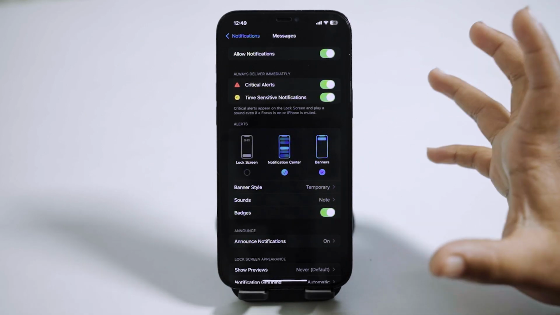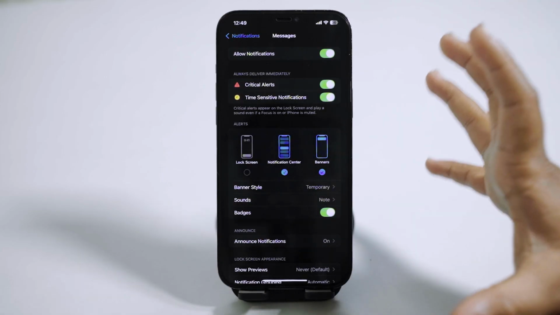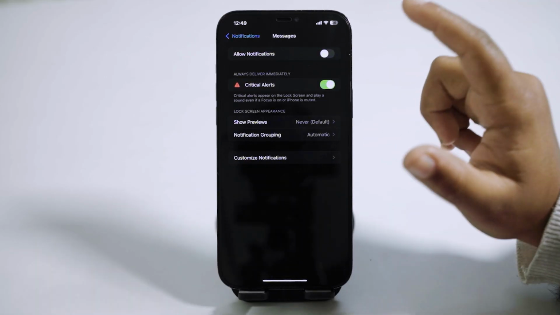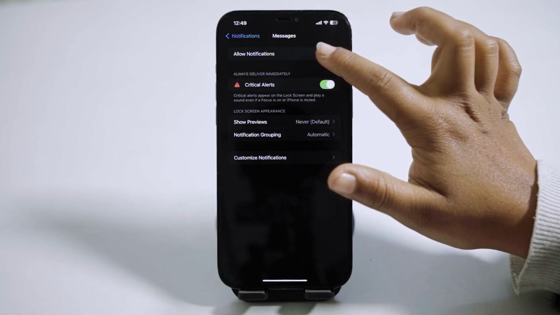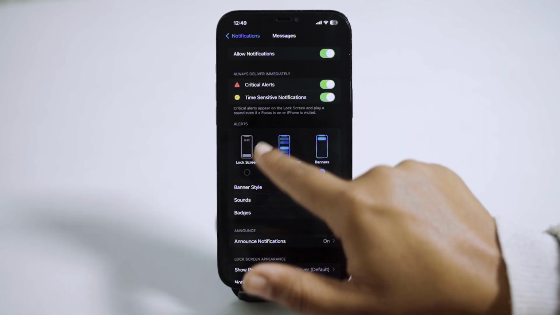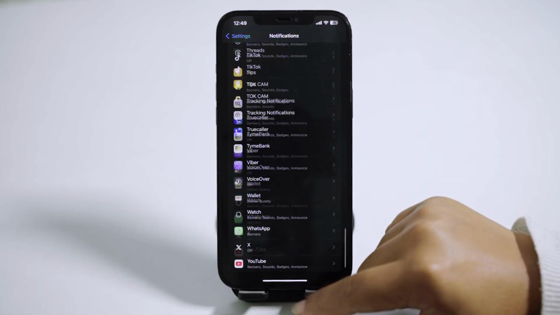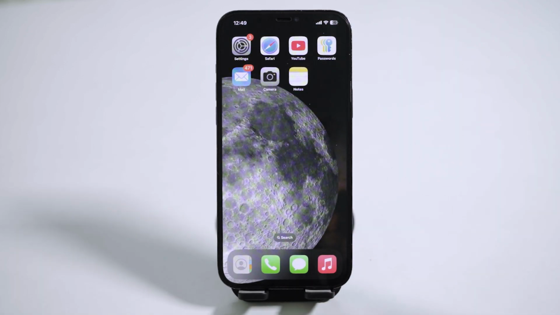Or if you just don't want any kind of notifications from this particular messages application, you can tap on this toggle button and turn it off just like this. But for now, we're going to turn this on and then only turn off the lock screen. Now go back and you can simply use your phone, and none of the text messages from the messages application will be shown on your lock screen.